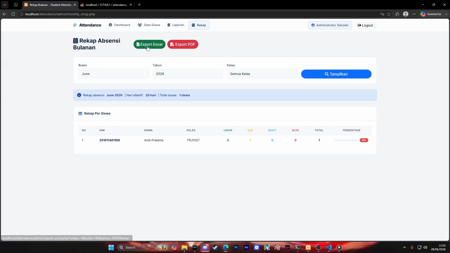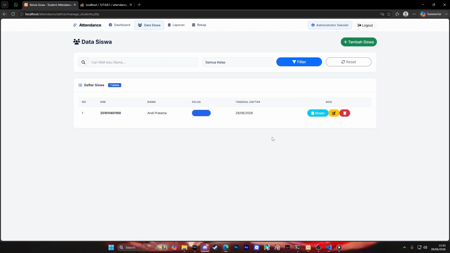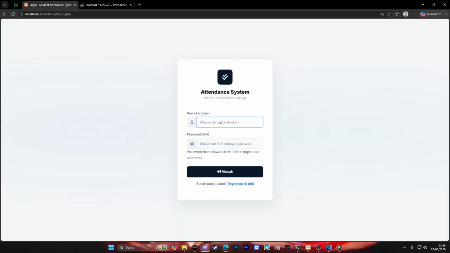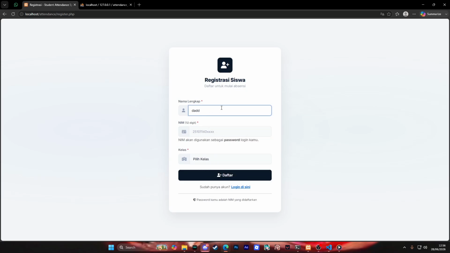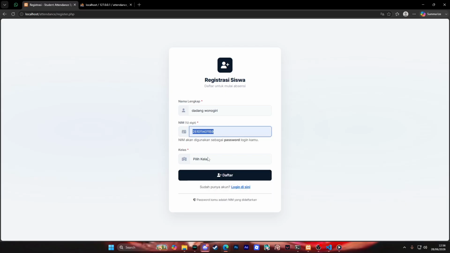Now I will start the live demonstration. First, from the student perspective, I open a browser and access localhost/attendance. This is the login page. I enter the name Dadang Wonogiri and use the student ID number, 2510114000001, as the password. Then I click login.